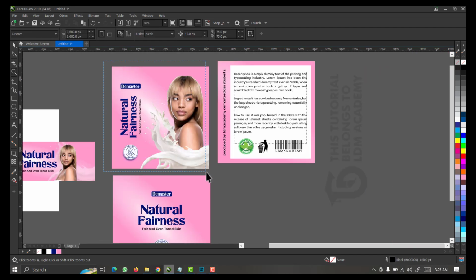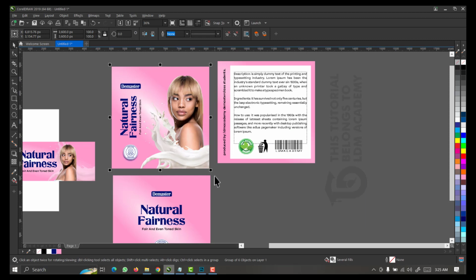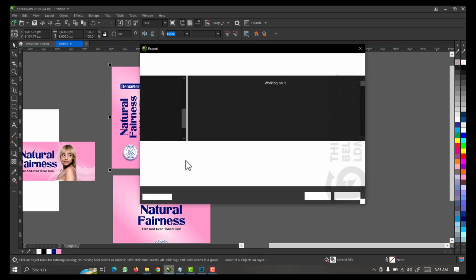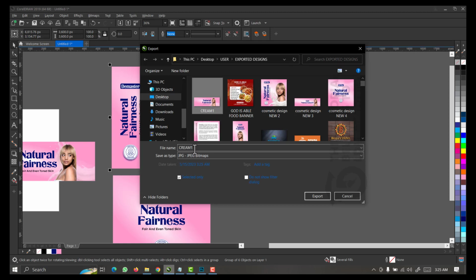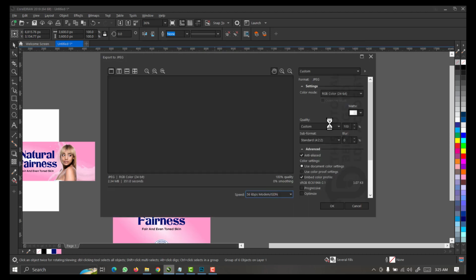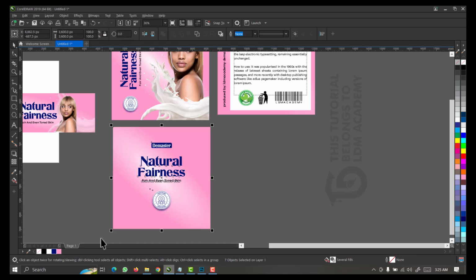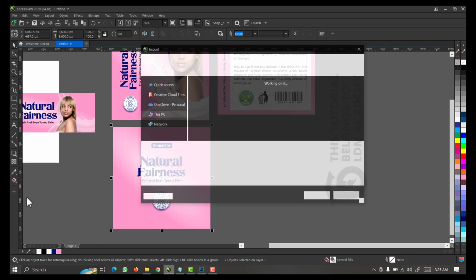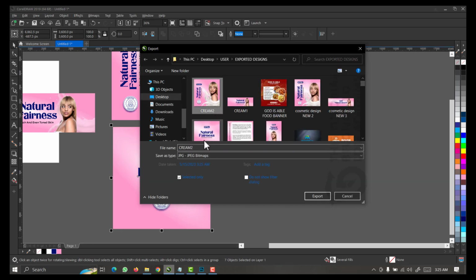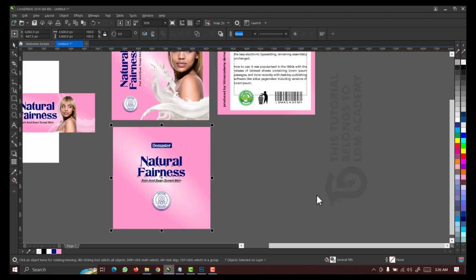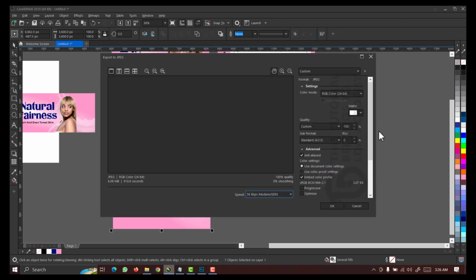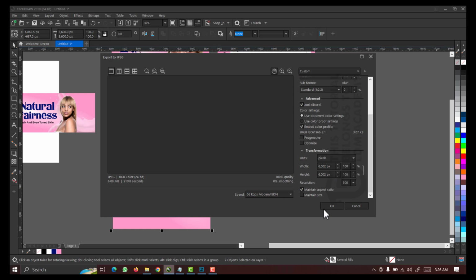Then what else? Now for this one, I will highlight it and press Ctrl E again. I'll use cream 2 to save it. Then I will highlight this one and press Ctrl E, and use cream 3 to save it. I'll click on export, then scroll down and click on OK.